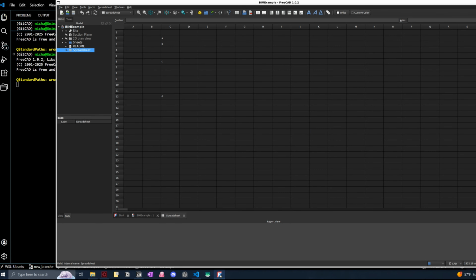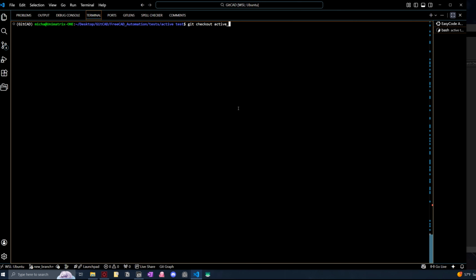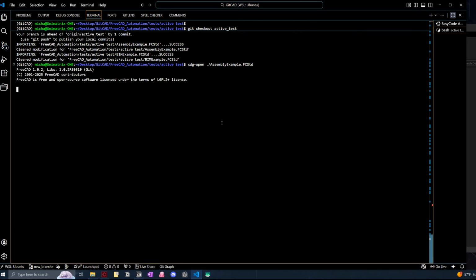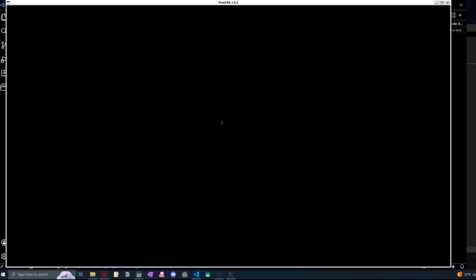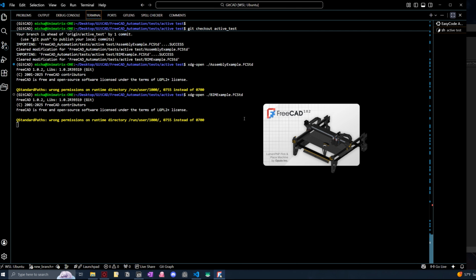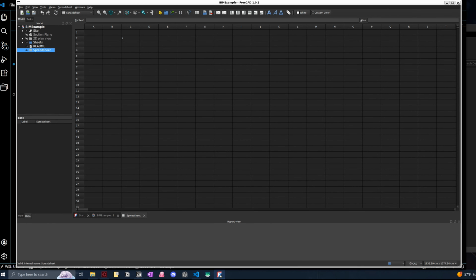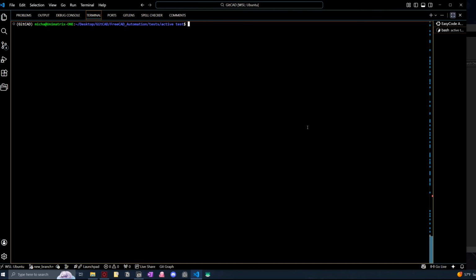Cool. And so now let's go ahead and do a git checkout of active test. You'll see it'll automatically import the new files, because the changes we made to BIM example don't exist on this branch. So if I go ahead and open the assembly example, we'll see that the changes exist here, but they do not exist for the BIM example that we were just on. All right, so that's file checkouts, and that's standard checkouts.